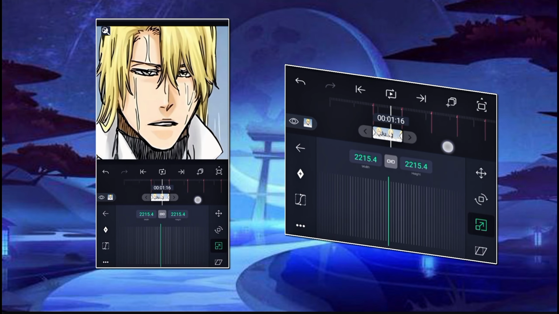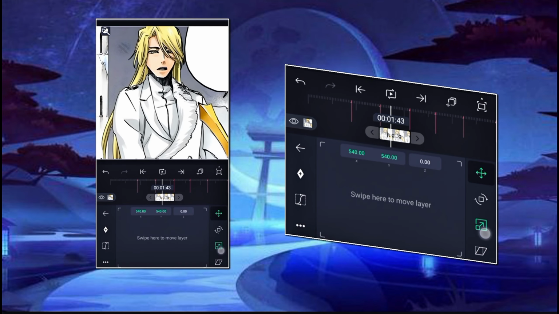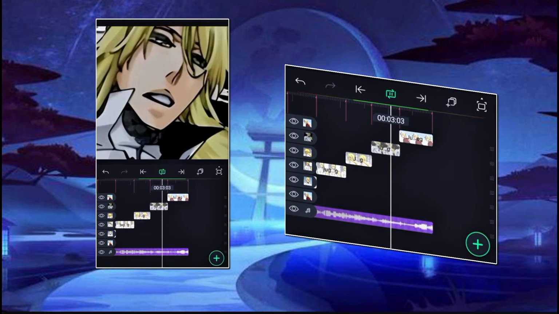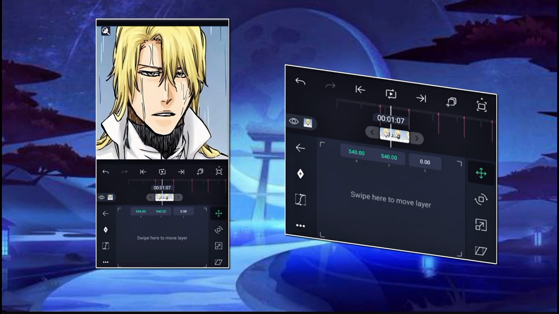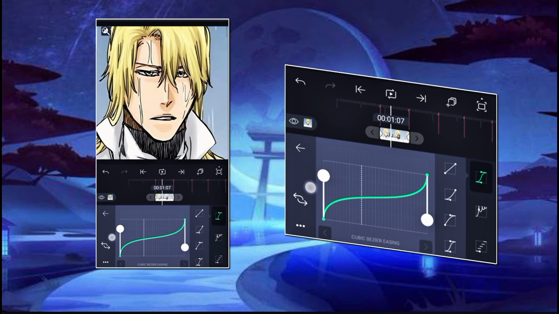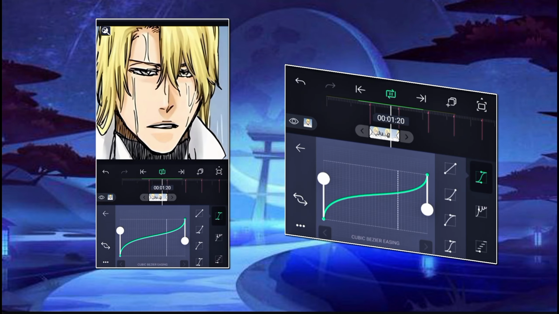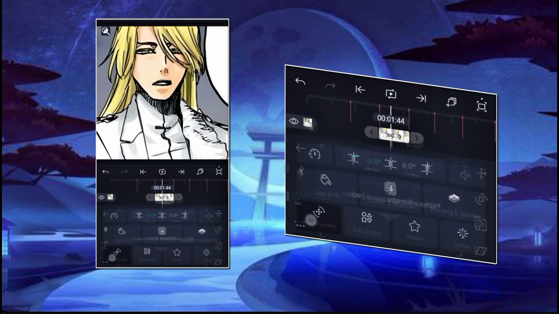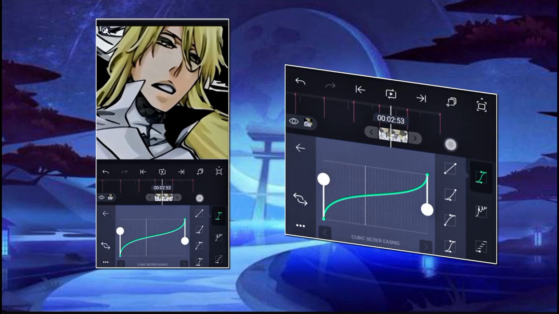Then we will zoom the clip in the last keyframe for the zoom in effect, and do the same for the rest of the clips. Then we will add graph to the zoom effect to make it even smoother. Copy this graph, which I'm showing you on the screen. Then we will copy this graph that we created and paste it to the rest of the clips. After that, your zoom in and out effect is done.